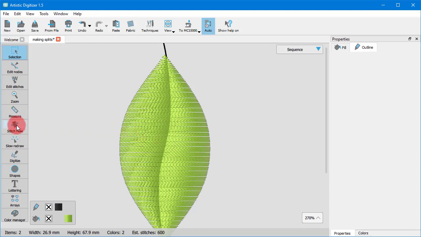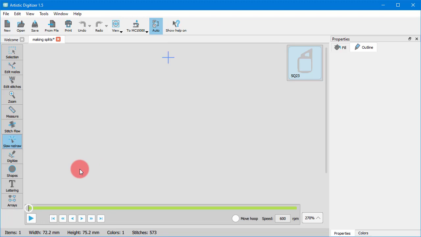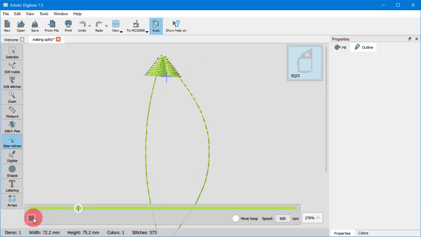Let's switch to Slow Redraw to see the final result. This time the result is different, as the satin stitches are only seemingly split in 2, whereas in reality penetration points following the vector outline are added to create texture.